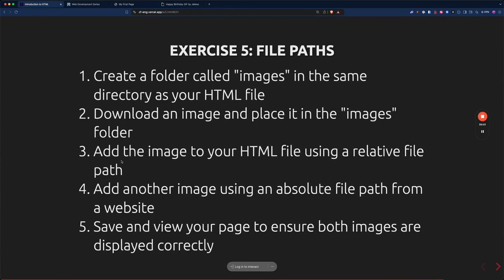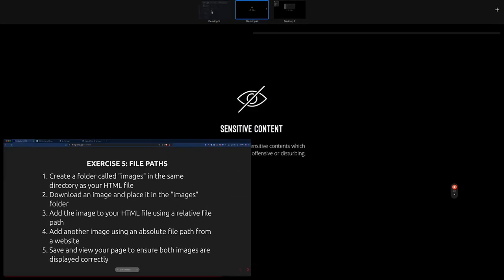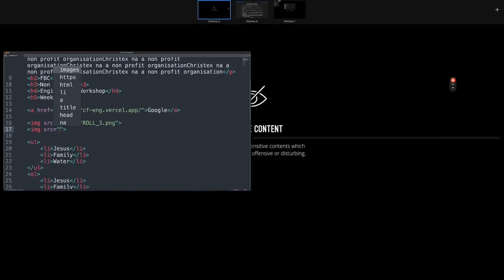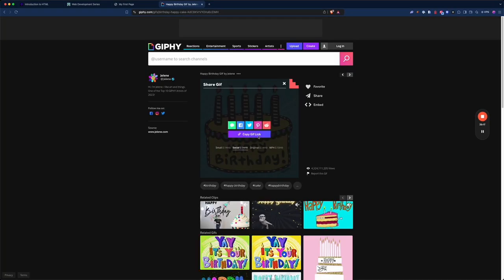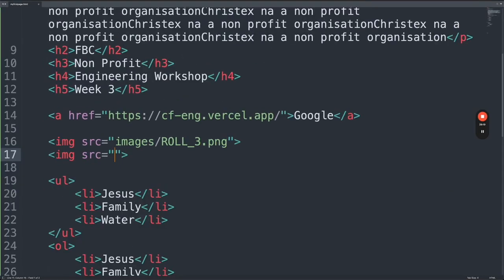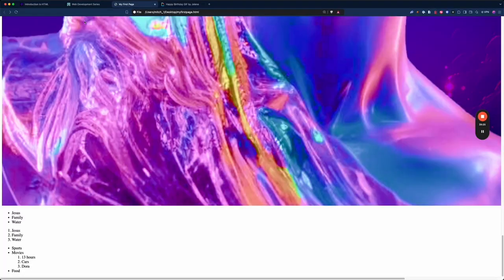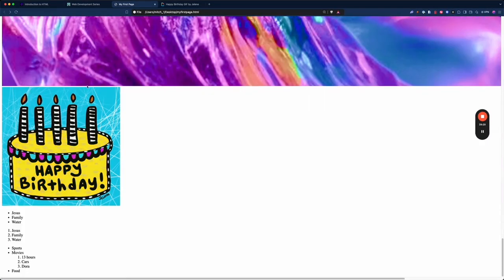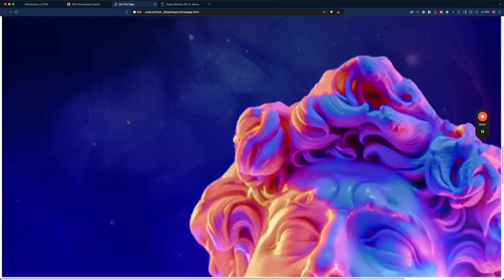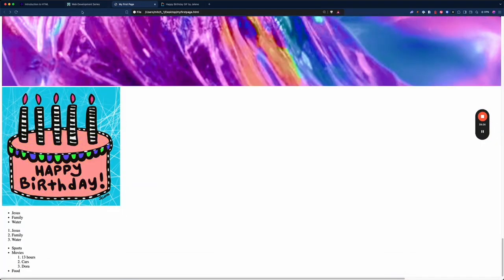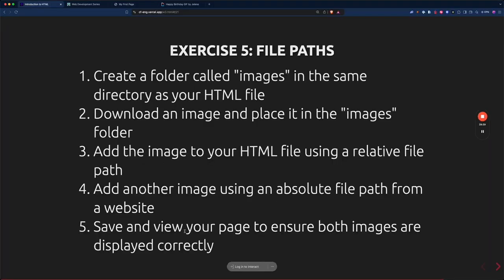Then the next one says add another image using an absolute file path, which we did before. So it's basically using another image tag, and this time you go online, copy the link to whatever picture you want to use, put it in, save, go back to your page, and refresh. Now we have two images, one using a relative file path, another using an absolute file path. Then you save and view. Simple.